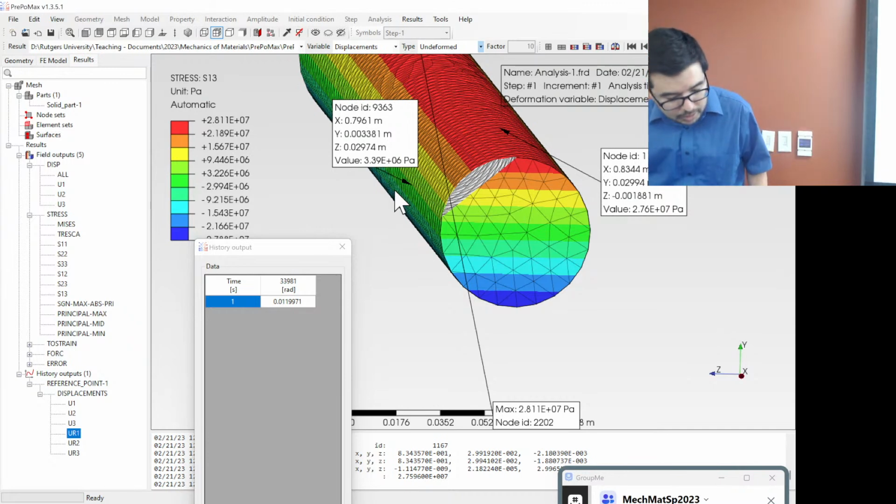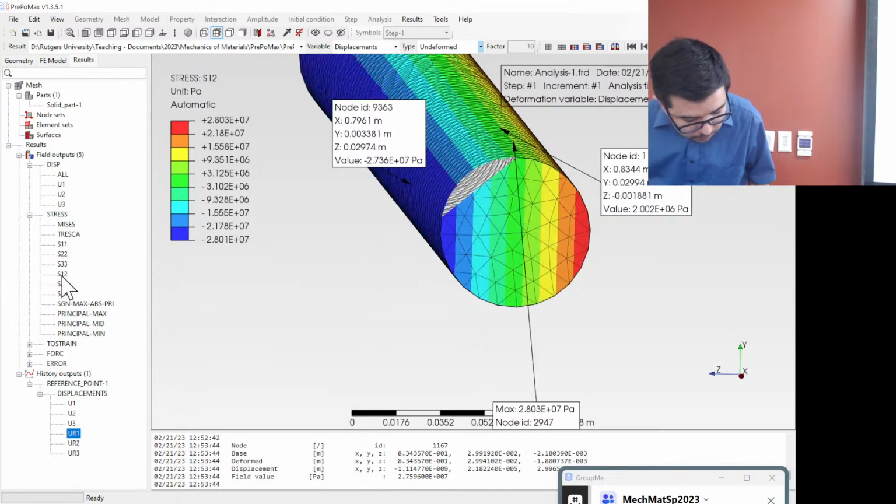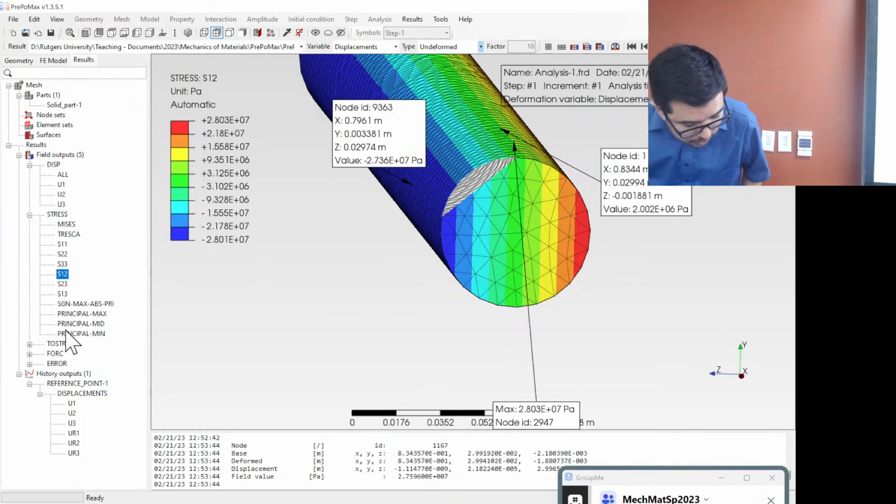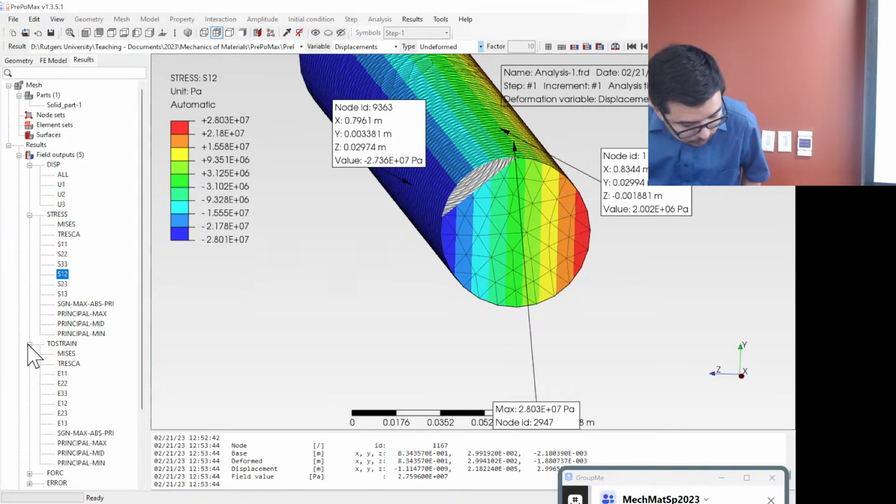But if I flip back to sigma 1, 2, where is it? Oops, I'm going to close this. Sigma 1, 2, it flips. Then this one is high and this one is low.